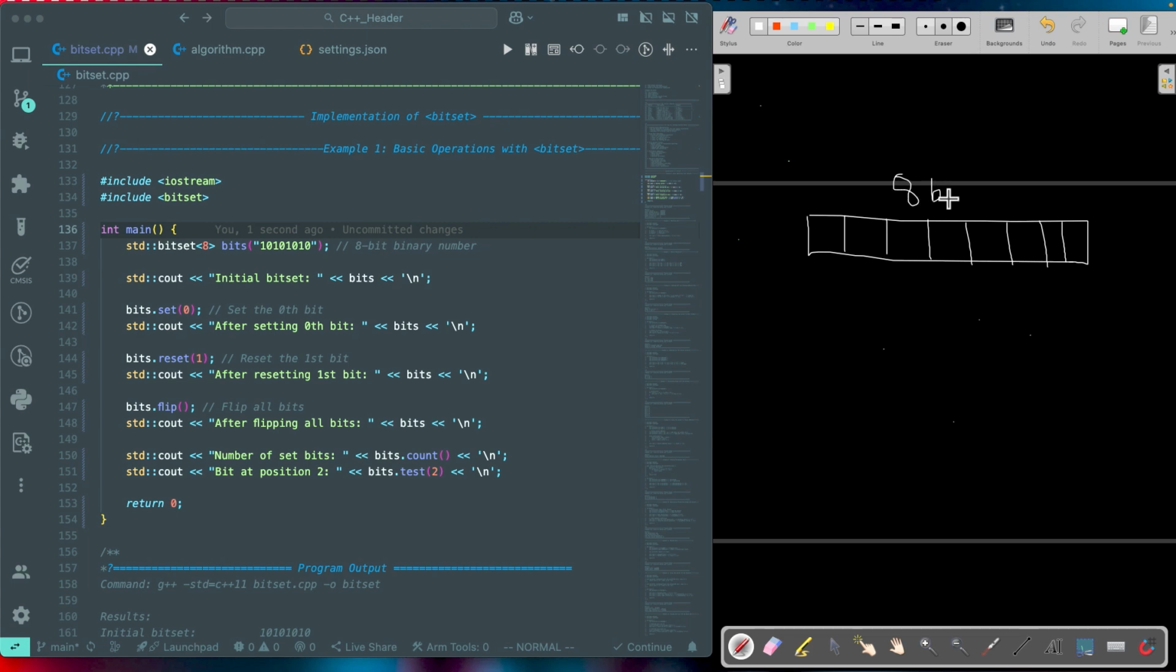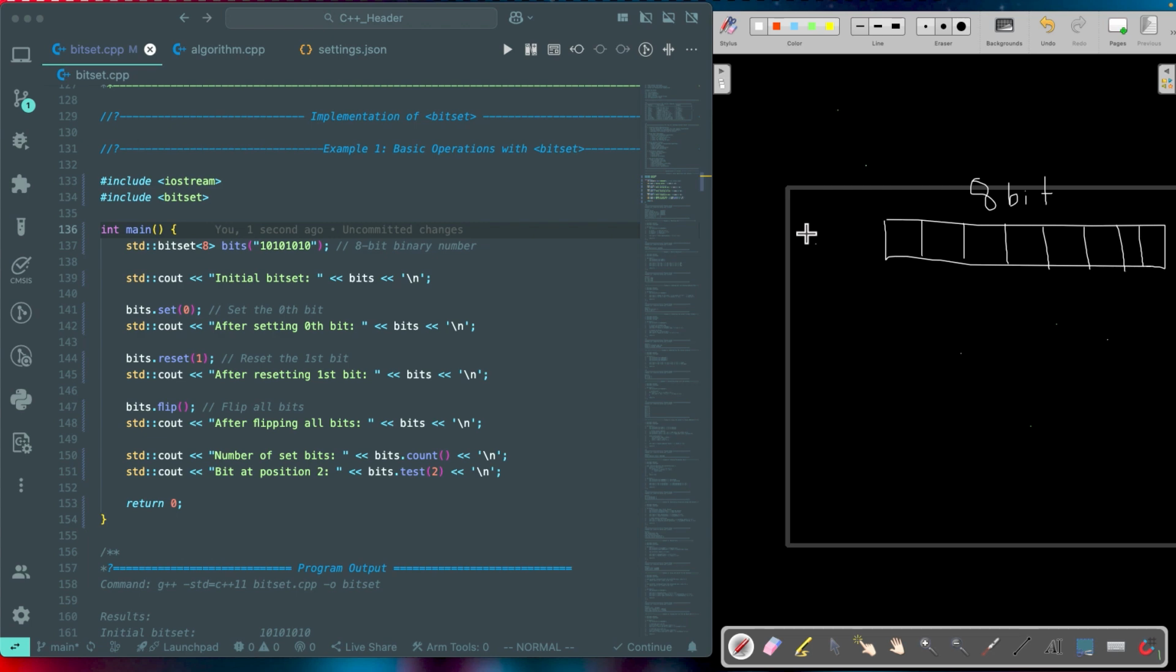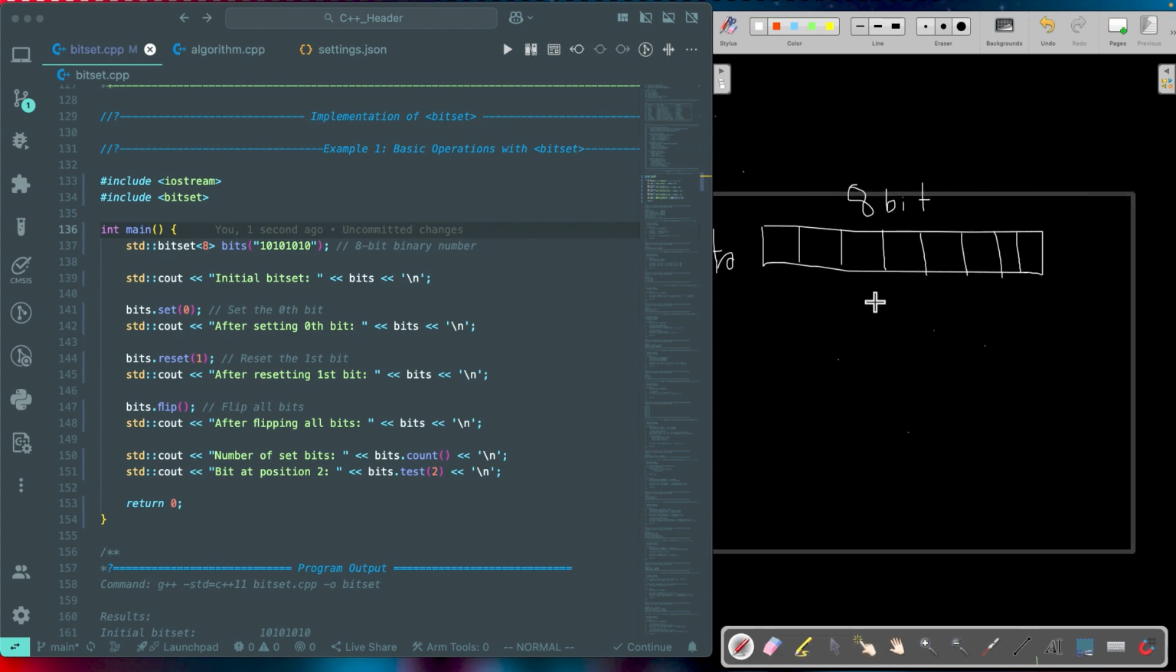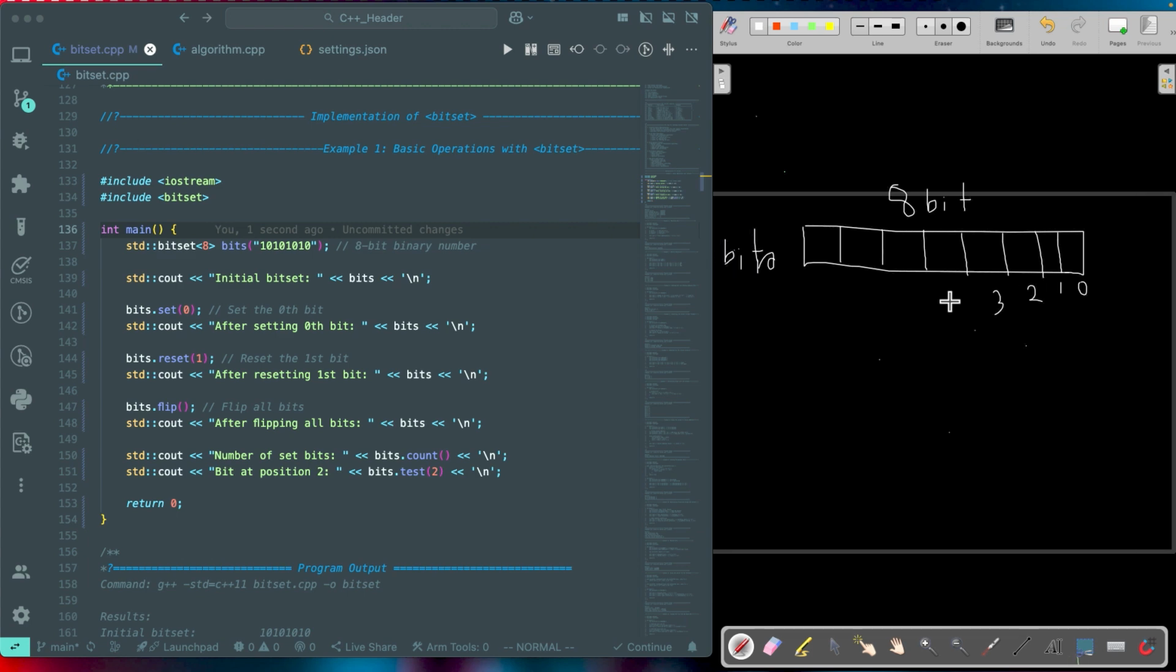Okay, so here is our 8-bit memory. In this 8-bit memory we also perform our code. Each of these is called a bit, and we are indexing them as 0 1 2 3, 0 1 2 3.